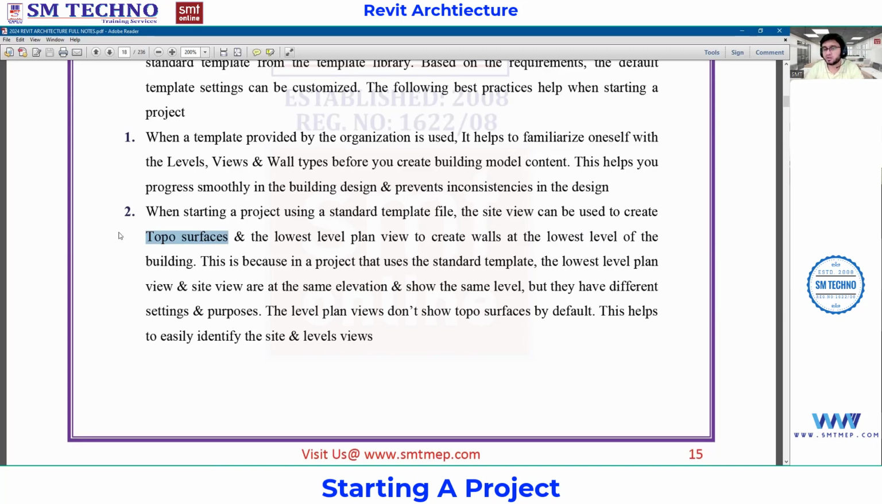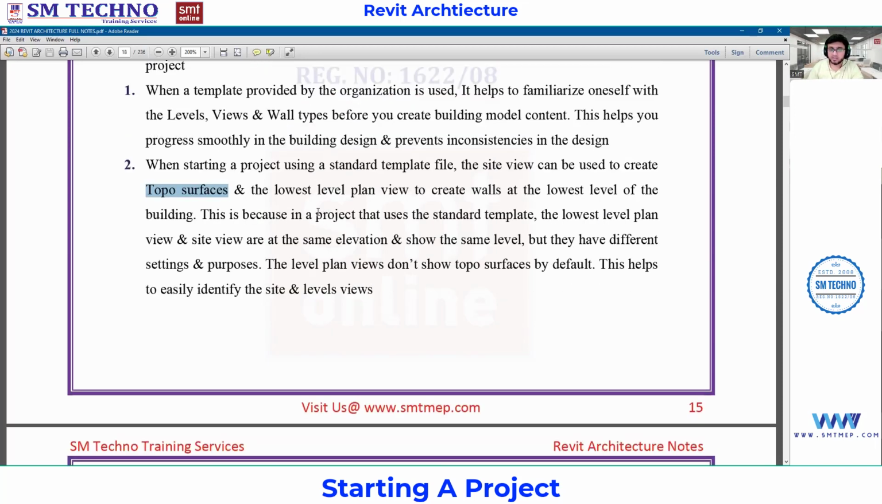We will provide the roads, the contours, streets, the sitting area, the walkway area, everything. This is because in a project that uses the standard template, the lowest level plan view and the site view are the same elevation view and show the same level, but they have different settings and purpose. Just now I told you that this site view is actually a topo surface area, and the lowest level, nothing but level 0, is your basic ground level, I can say.